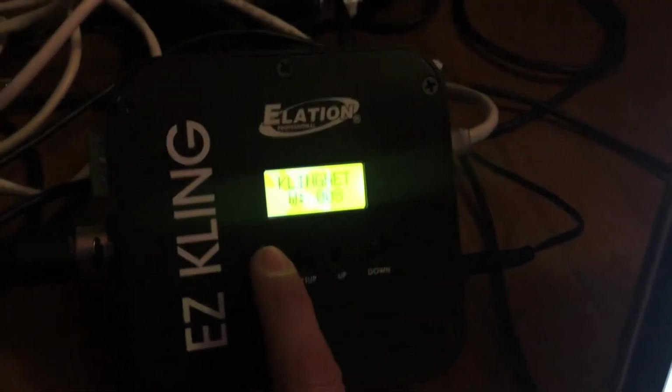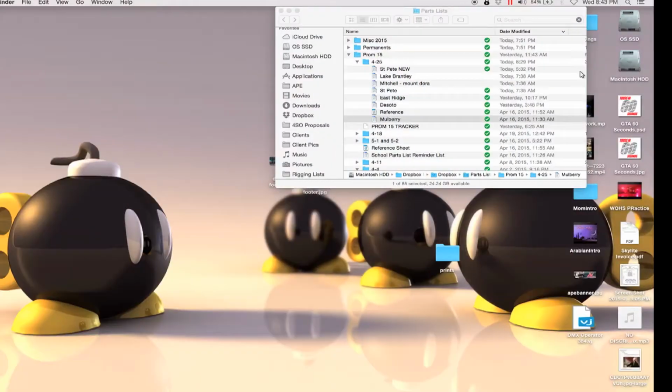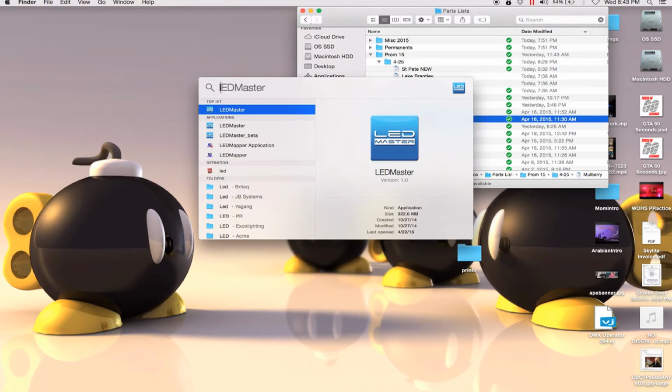Now, if we've got 2 of these, then it would be 16 across, and so forth, depending on your number of pixels. This only controls a certain number, so once you go past that, you need to get a second box. But for now, we're just going to do 1x8, just for demonstration purposes. Once that's done, we're going to fire up our Kling-Net control software.